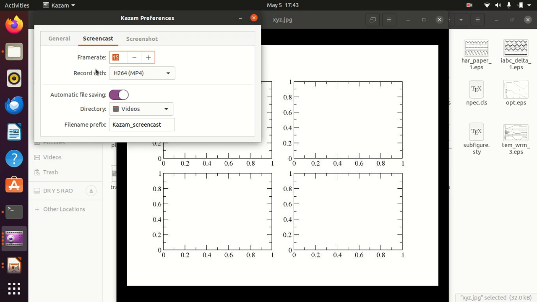Screen casting, how many frames per second you want to record, and then what is the recording style, right? In which file extension you want? Better to use MP4, because other AVI files create a huge amount of data. It's a wastage of your hard disk space or pen drives.